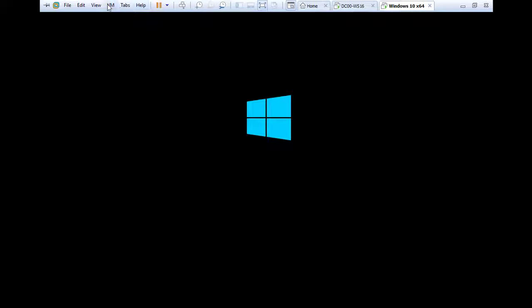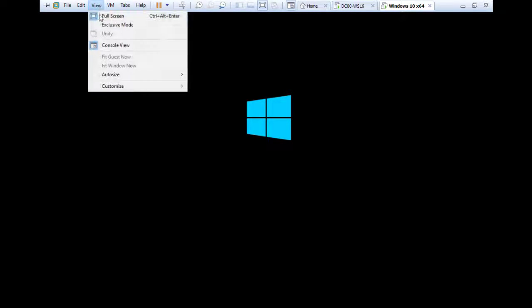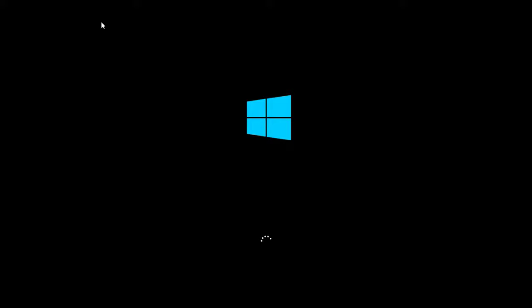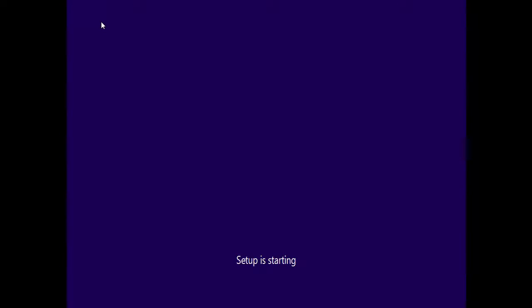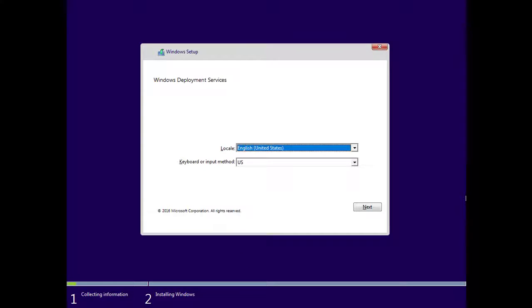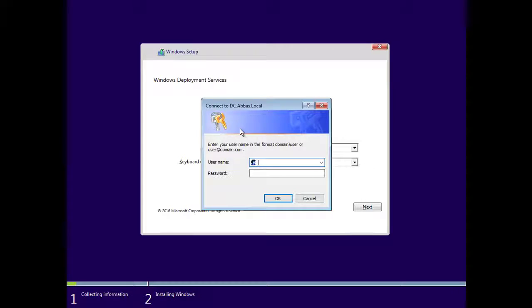I think I have to make it full screen because there will be no need of any other window here. And now you can see that I am on the Windows setup. Right now here you have to select the language and then click next, and now you are on the connect to dca.abbas.local. Here you have to type the client which I had shown you, that was client01 at abbas.local.